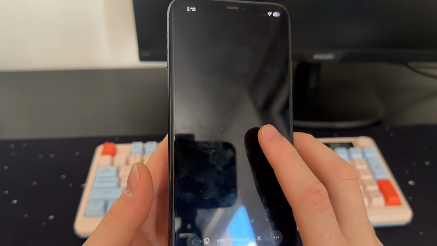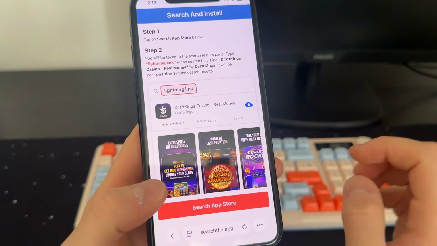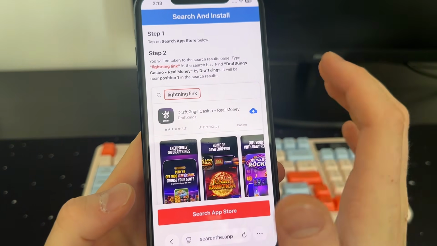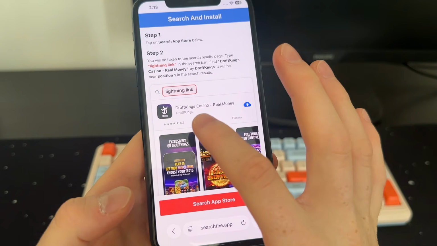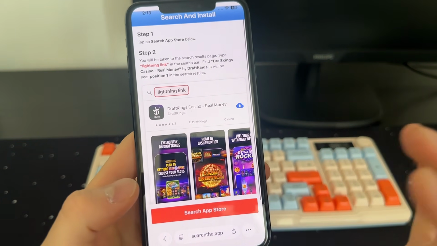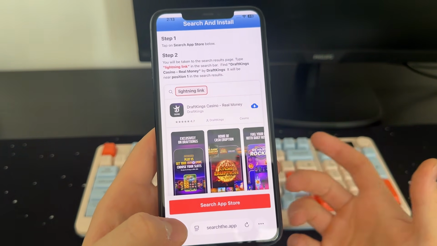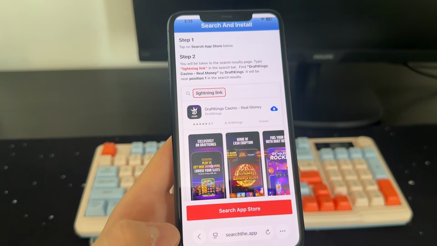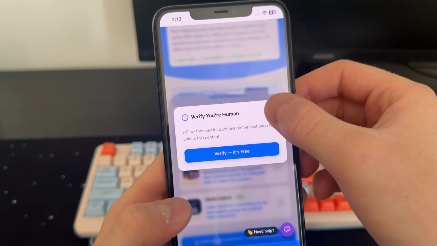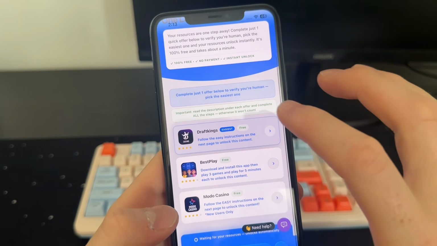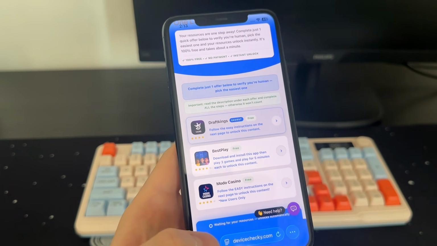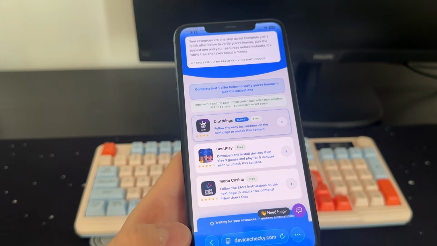You just click on it and they're gonna tell you, click on search the App Store, type in the App Store Lightning link, like in official App Store, and just find DraftKings and download and open it for 30 seconds. Sometimes you will need to complete questionnaire, entering your email, etc. Just make sure that you complete one thing from this list and you're gonna get the fully working OneState RP free money delivered.